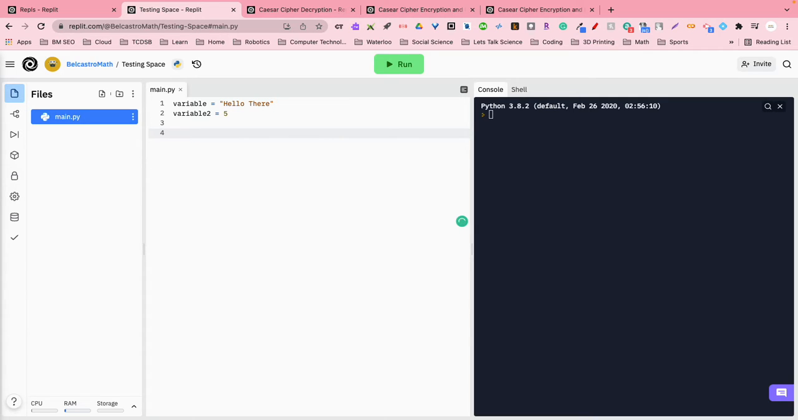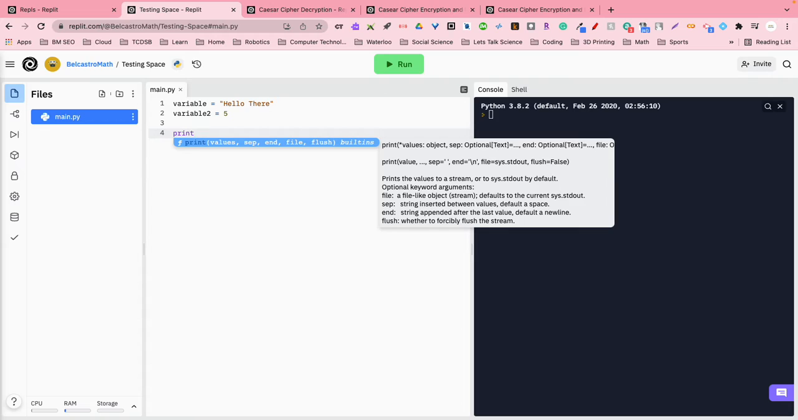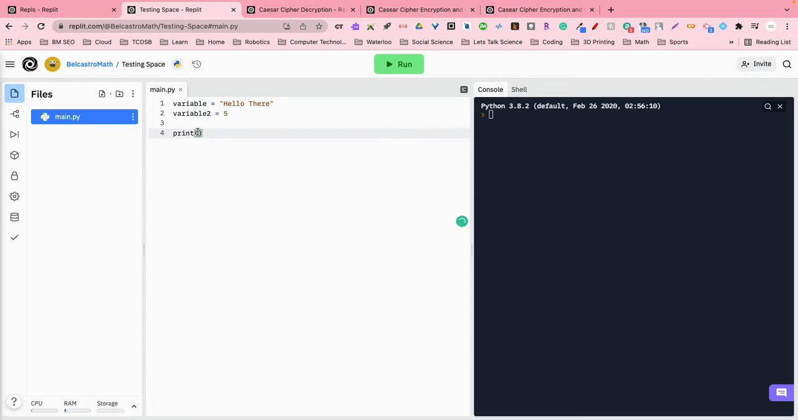You may be familiar with the print function. What this does is it just prints out content. It prints out whatever's between these two brackets on the console here. So I'm going to say print variable, and then I'm going to run this program. To start, it's going to assign the variable named variable the string, hello there, and then it's going to assign the variable called variable 2 the number 5. So when I say print variable, it should print hello there. That's exactly what it did.